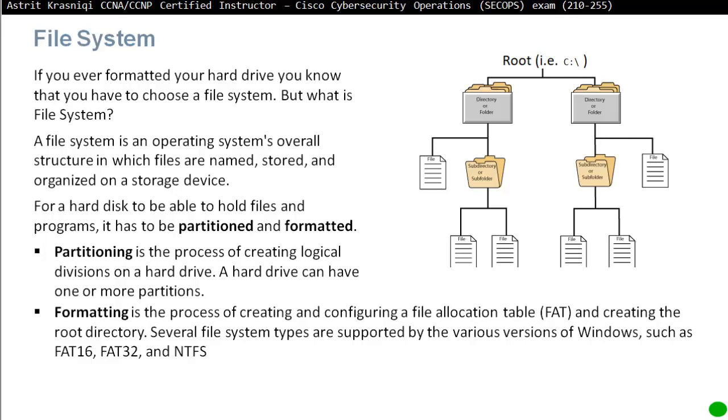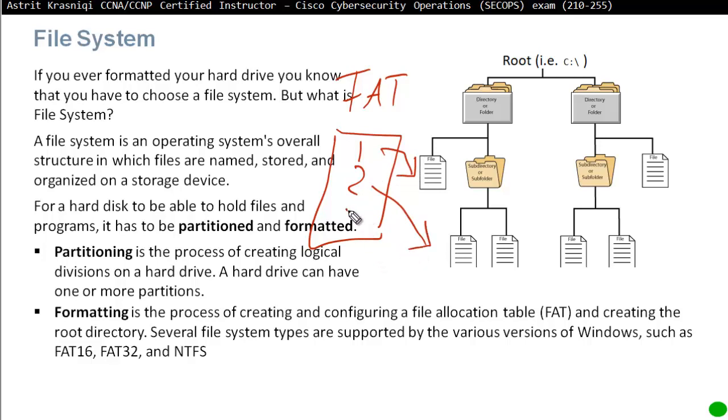Now, what is a FAT, for example? What actually is a file system? A FAT, or file allocation table, is like a database, right? It says, okay, well, file one is stored here. File two is stored here, and so on. The directory, a subdirectory, is stored here. So it explains where the files are stored.